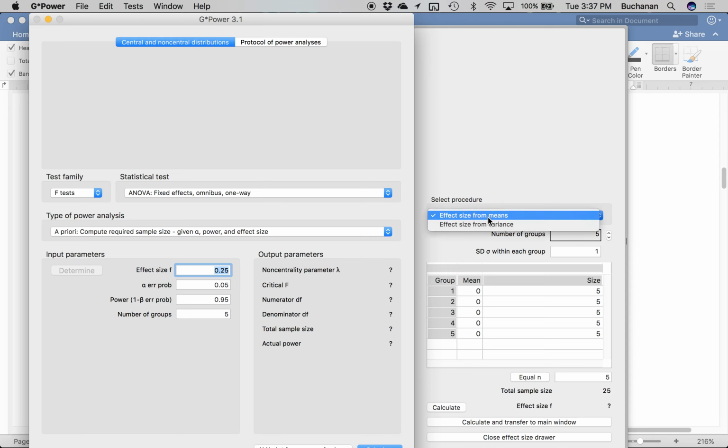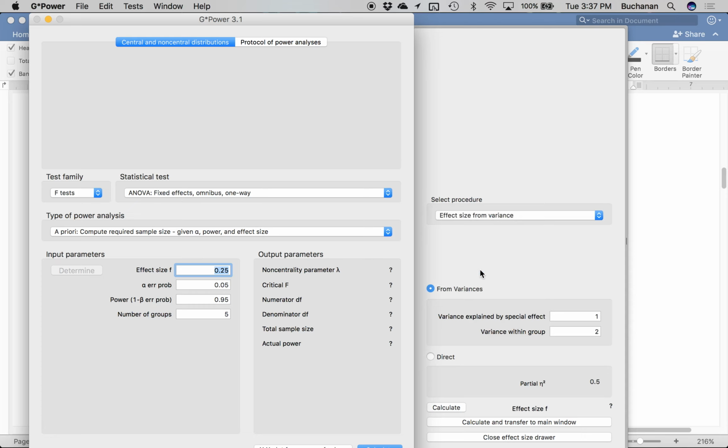So under effect size from means here, click effect size from variance. Click direct. And it says partial eta, but partial eta and regular eta in between subjects ANOVAs are the same thing. So we're going to just type 0.56 from our test. Hit calculate, transfer to main. So that transferred over here into the F statistic, which is much more common in the medical field, but I think slowly going out of favor. Lots of people like Cohen's D.